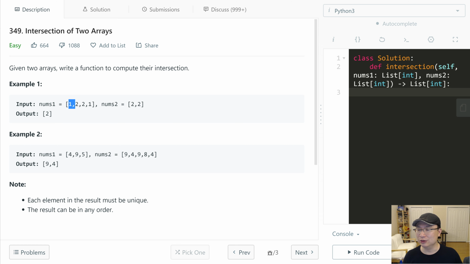Nums1 is 1, 2, 2, 1. Nums2 is 2, 2. Even though there are double two intersections, we need to return distinct values. And then example two: nums2 is 4, 9, 5. 4 is 4, and 9 is 9. So I'll put this 9 and 4.